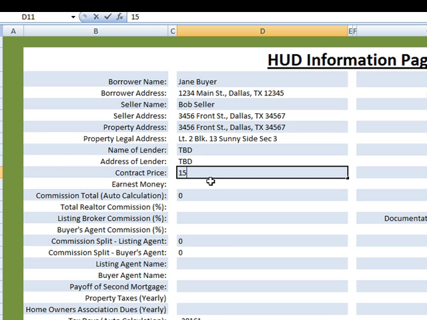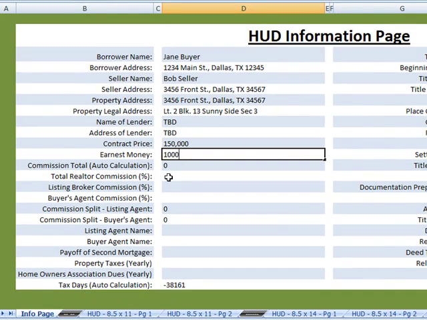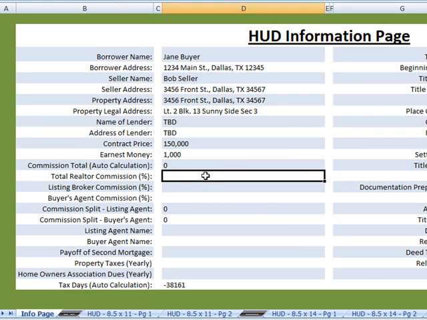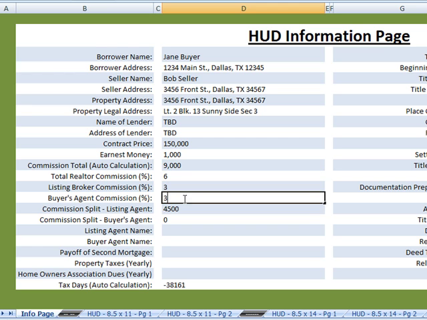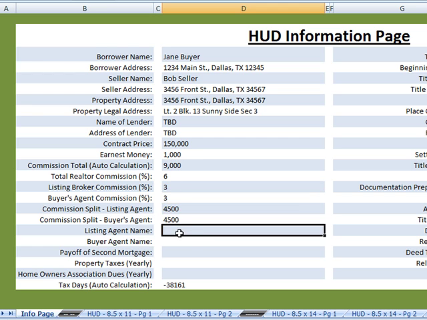Contract price, let's just say $150,000. Earnest money is $1,000. And the total commissions is automatically calculated. Let's say the total realtor commission is 6%. So we have two realtors, a listing agent and a buyer's agent. If you don't have any realtors involved in the transaction, then you would leave those blank or zero them out. It automatically calculates the agent's commissions. Let's say that the listing agent is Century 21 and the buyer's agent is Remax.